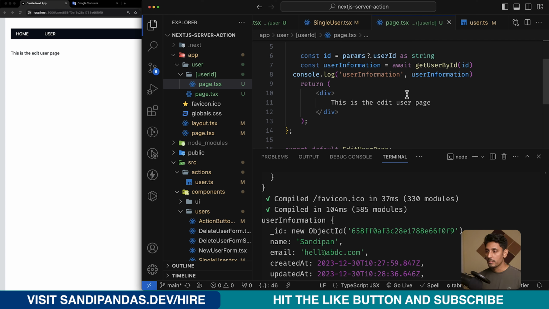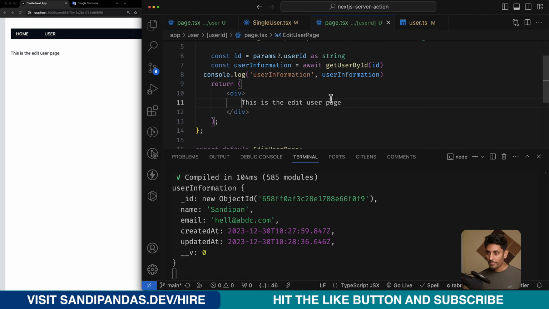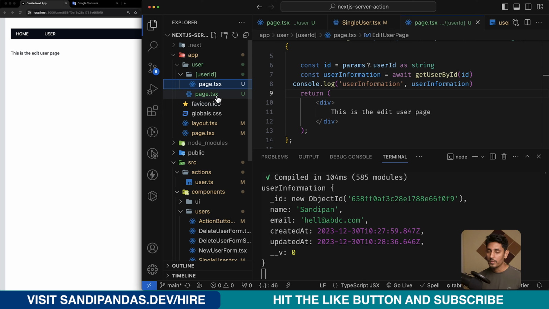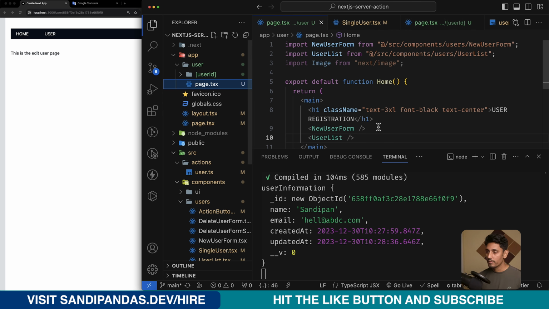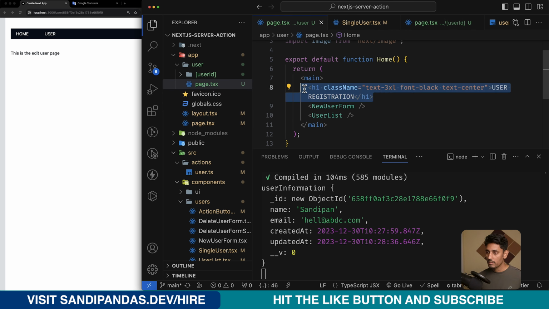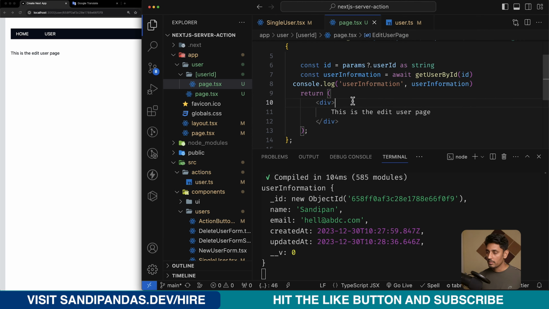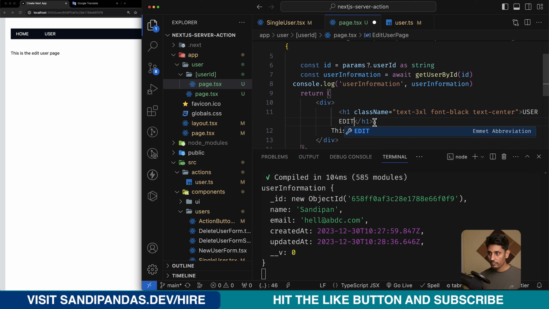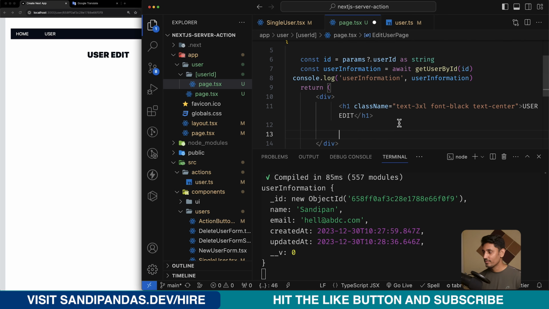Now we will print it. Before printing, let's write a page title. So I think, yeah, we have the page title. We can copy it from the page there. User registration. Here we can write user edit. That's quite easy, right?